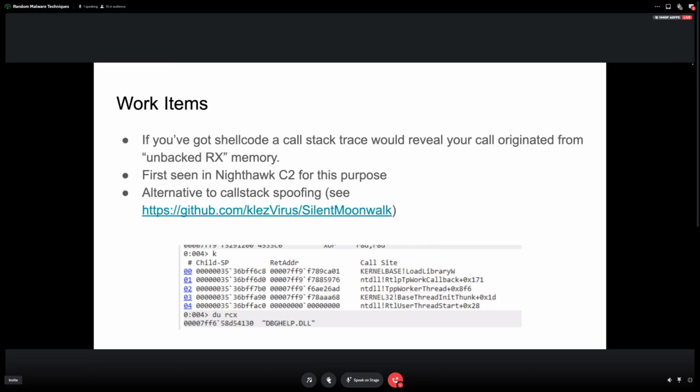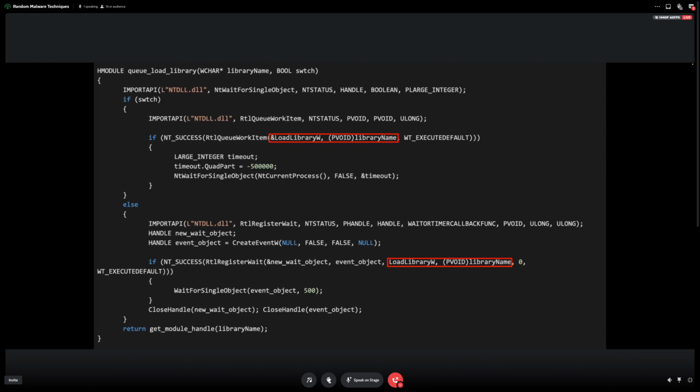So it's RCX, RDX, R8, R9. The first parameter is RCX. We can dump the Unicode, and we can see debug help, which is the DLL we try to load, which we'll see in the next slide.